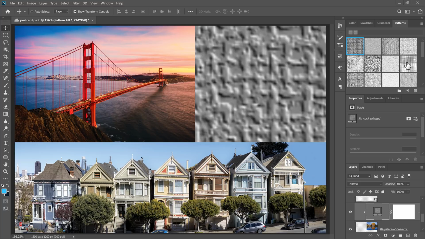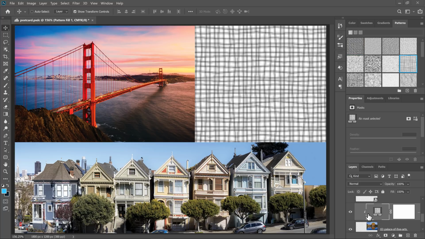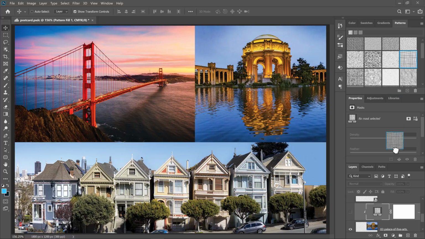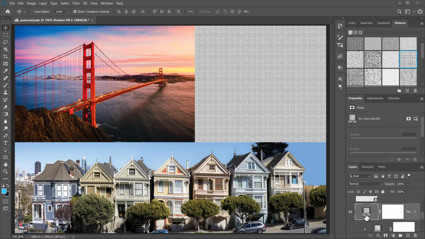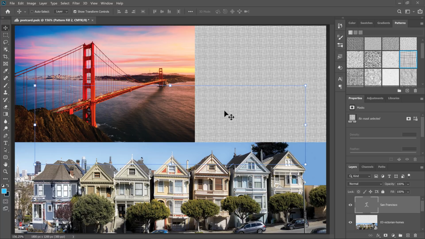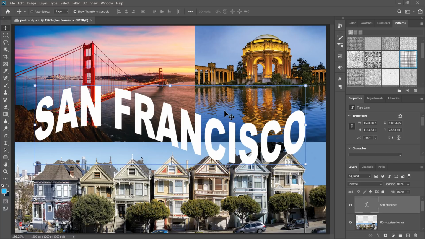If I double click on the pattern to edit it, I can increase the scale. And if I click on a different pattern, Photoshop will apply that pattern and it will retain the same scale adjustment that you applied. You can of course also hold Alt on Windows, Option on the Mac, and click it and drag it into the Layers panel to create a pattern fill layer.